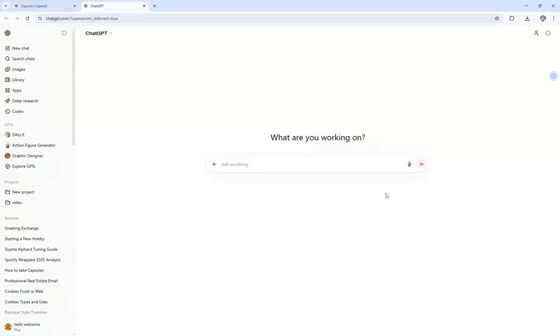It's a good idea to use a clear and recognizable image, especially if you're using ChatGPT for professional purposes.